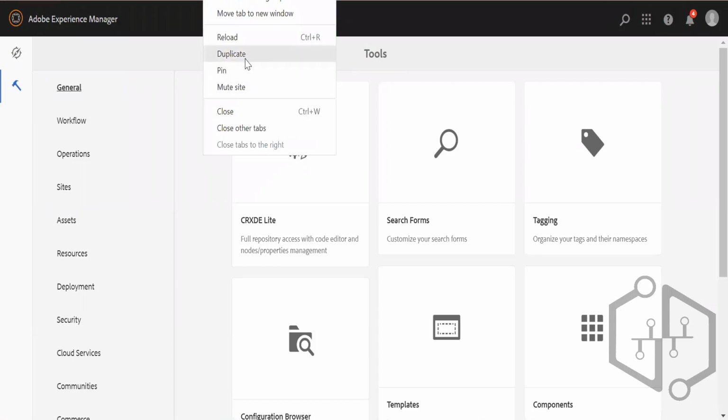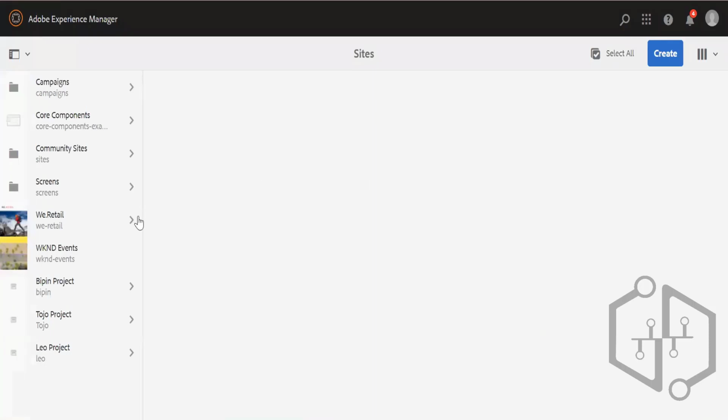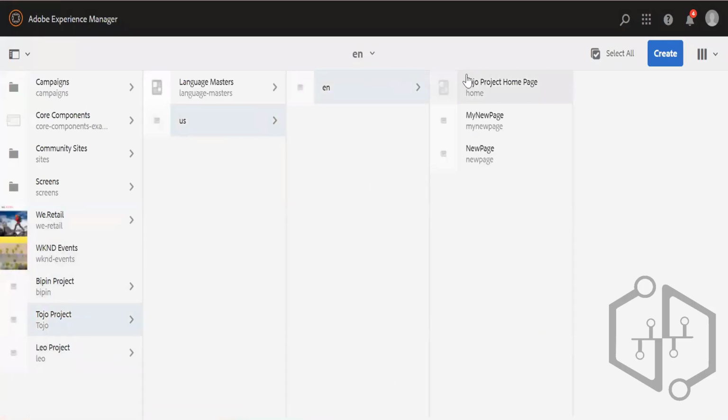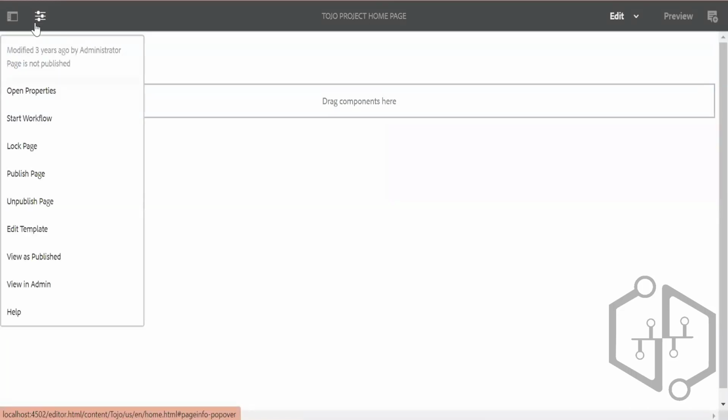Because here, if I show you, if I go to Sites, if I go to the Tojo project, and select any page, and go inside, there comes the option to start the workflow. Then you can say which workflow you want to start.